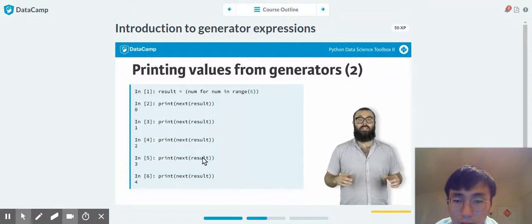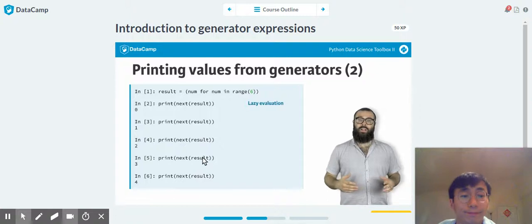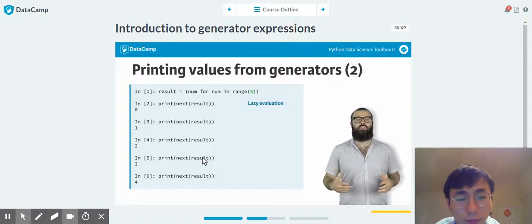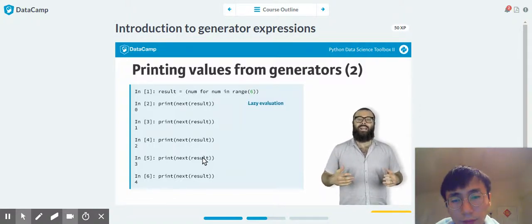For the geeks like me, this is an example of something called lazy evaluation, whereby the evaluation of the expression is delayed until its value is needed. This can help a great deal when working with extremely large sequences, as you don't want to store the entire list in memory, which is what comprehensions would do. You want to generate elements of the sequence on the fly.